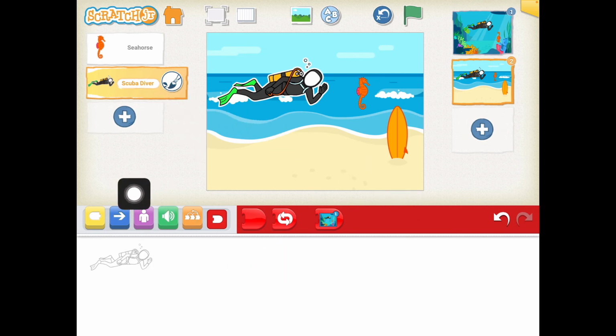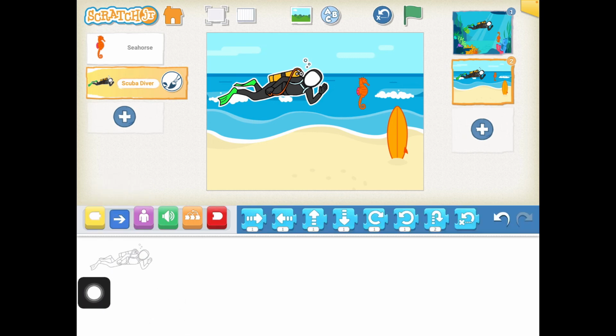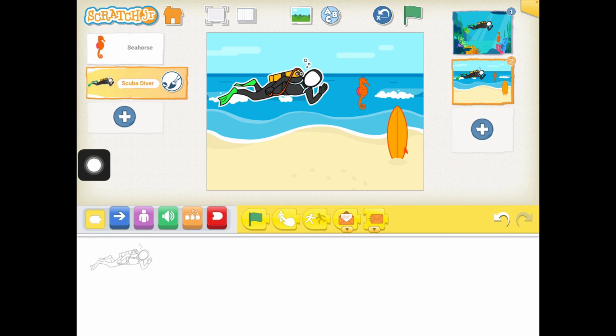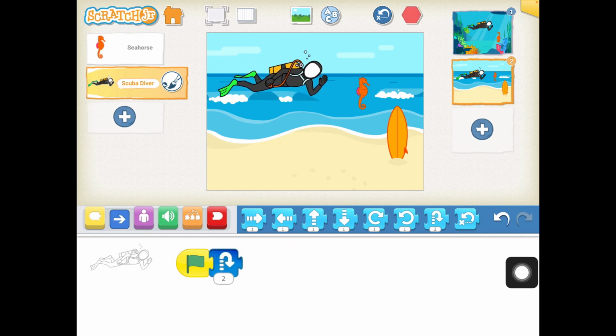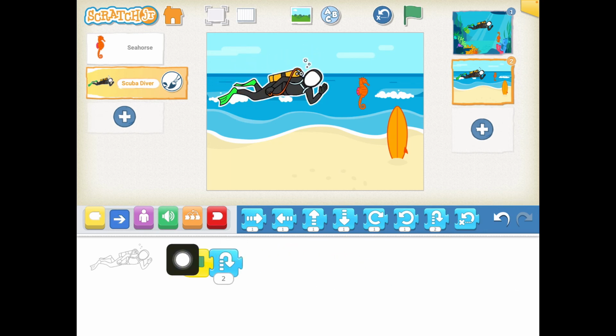I have my scuba diver, so I'm going to decide what I want him to do. I'm going to click onto the yellow button again. Remember, we always want to start with the green flag. I'm going to bring that over. Then I'm going to hit the blue arrow. And this time, I want my character... Let's see what this does here. What does this do? Let's play this. Oh, I like that. I want another speech bubble.